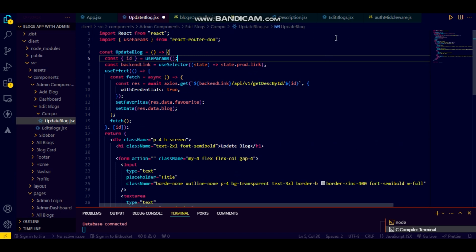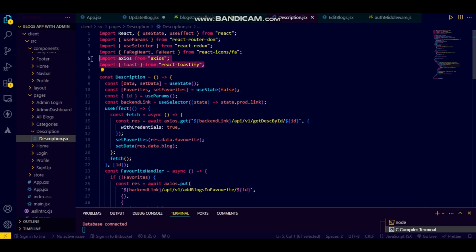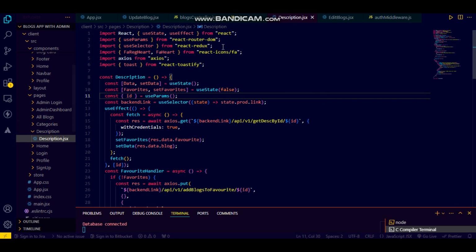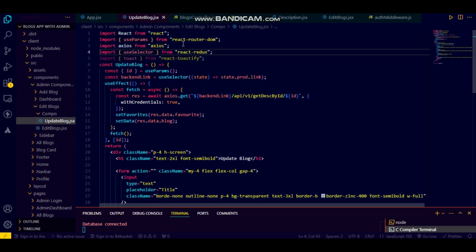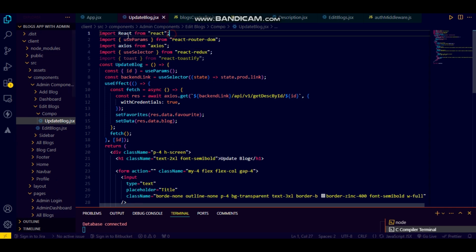One more thing which I actually need is, let me go to description once again. Let me take these things, copy it, and paste it here. Afterwards, my useSelector should be there. Let me go to description once again. useSelector should be there. Copy it and paste it in the update blog. And one more thing which is needed is this useState and useEffect. Copy it once again, go to update blogs, and paste this thing here once again.